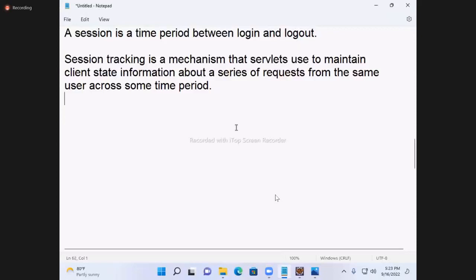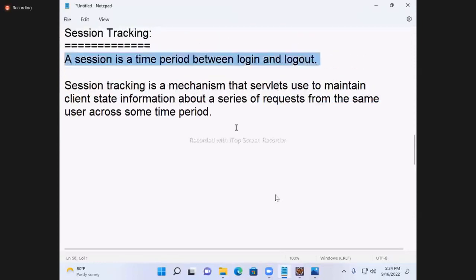See, session tracking is a mechanism that servlets use. See, session is nothing but the time period between login and logout. That time period may be 1 minute, or 1 second, or 1 hour, or 2 hours, 2 days, 3 days also. See, for example, your mobile. On Amazon, you added some items. 5 days also it will maintain, 1 month also it will maintain.